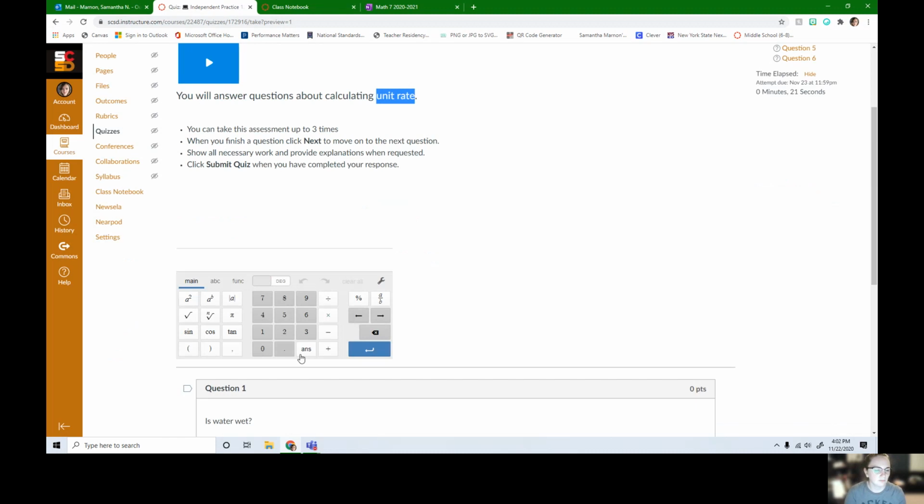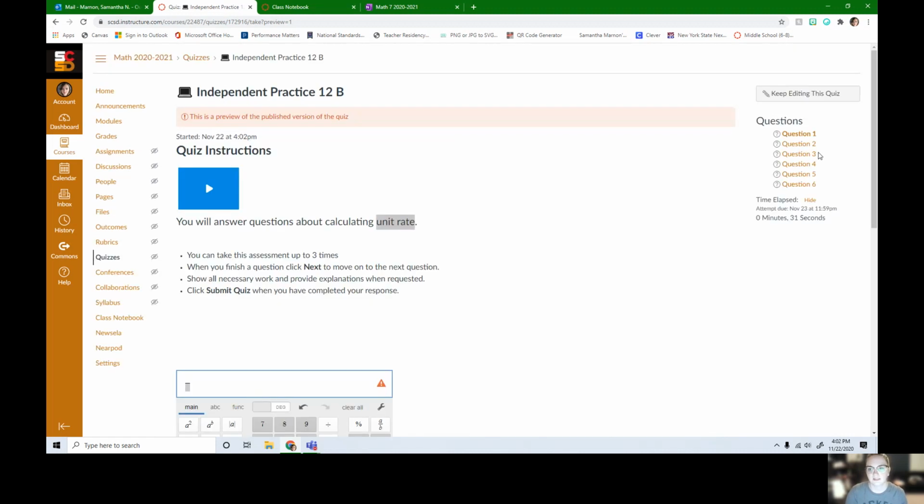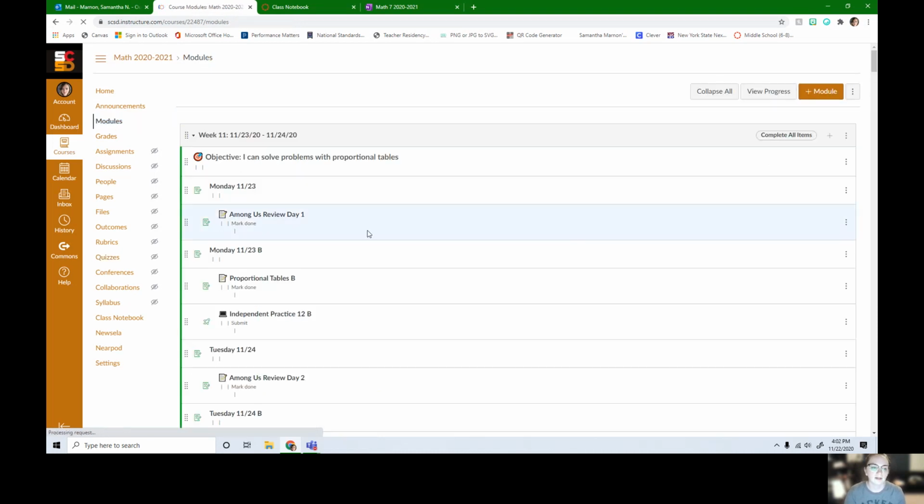There is a calculator right here. If they need to type anything as a fraction, there's this button. And then this subtraction button also works as a negative, just so we know that. So it's going to be 6 questions, pretty easy and painless. So that's it for Monday.